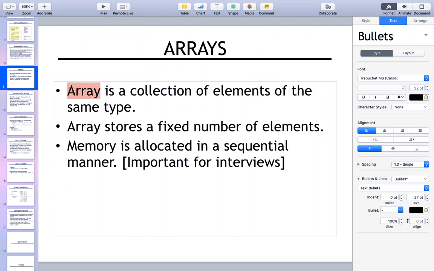We create an array. What is an array? Array is a collection of elements of the same type. Right? So array can store a fixed number of elements.